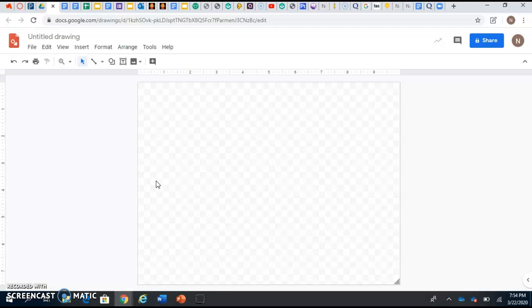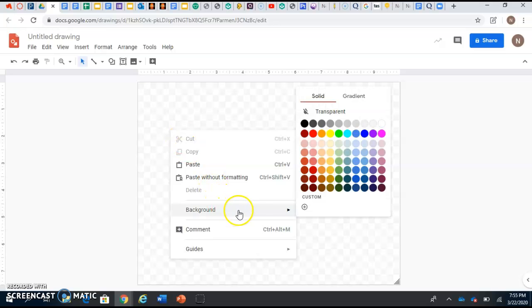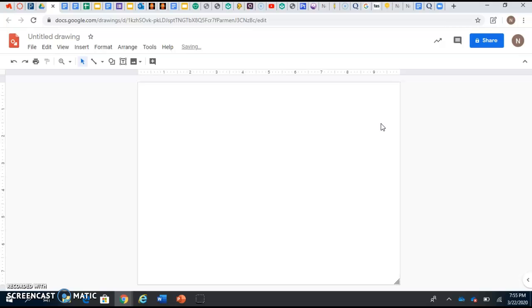If you don't like the checkered background, I'm not a big fan of the checkered background, you can right click, and then where it says background, you can just change it to white. And there it's just a piece of white paper.